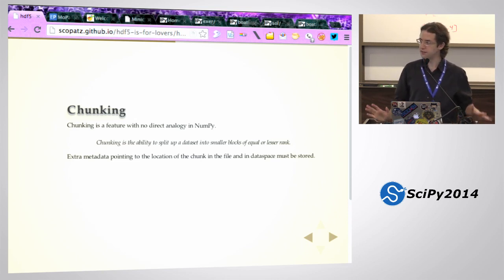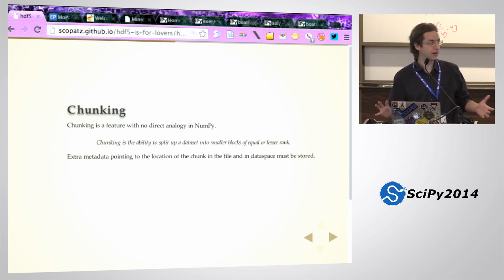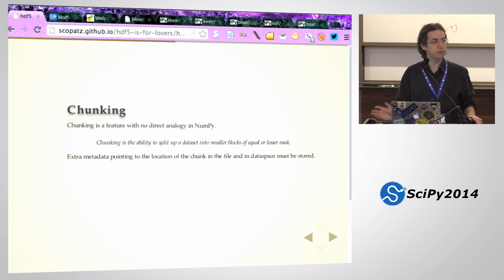So every data space is comprised of chunks. The chunk is basically the smallest unit of information that HDF5 will reason about. Everything is a chunk. So arrays are chunks, tables are chunks, etc. So this is one of the core abstractions of HDF5, and all operations happen on the chunk level, reading, writing, compression, etc.